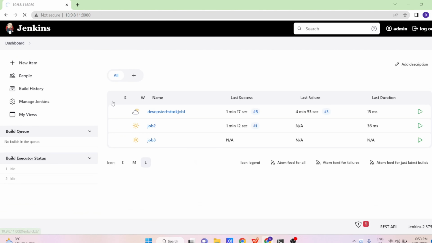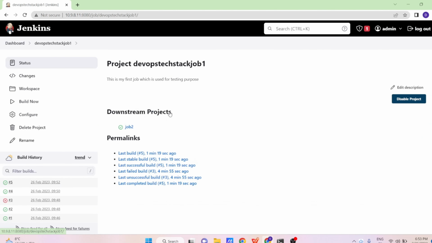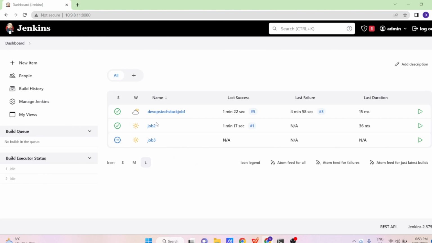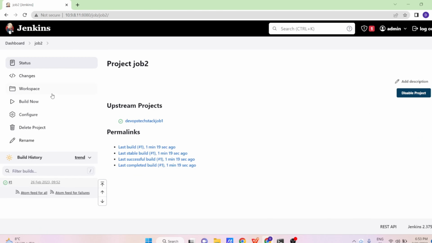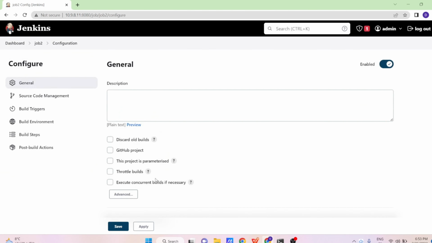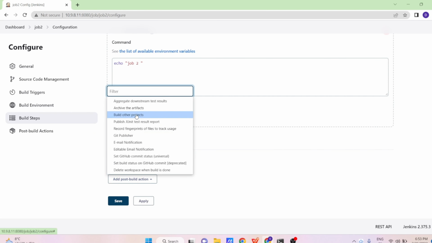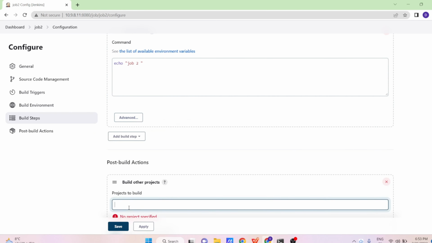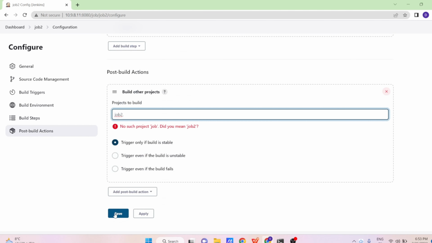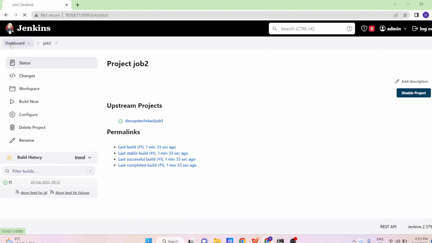Now you go to the dashboard and go to job 2. And instead of depending on job 1, you now make job 3 depend on job 2. So go to configure and here add post build actions, build other projects when job 2 is done. Save.